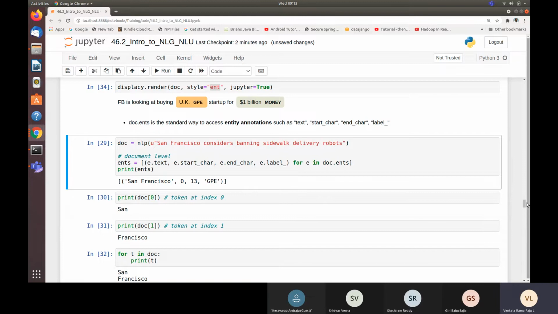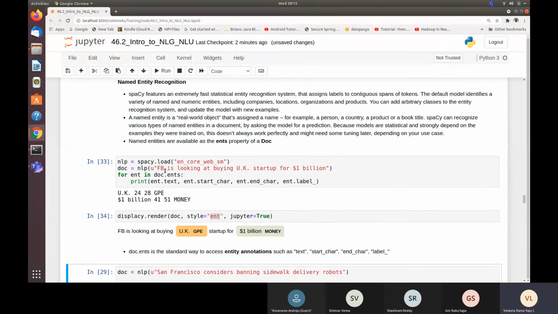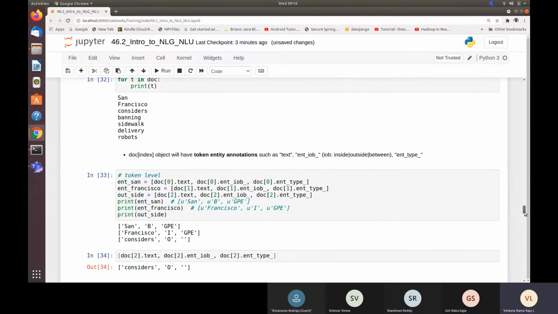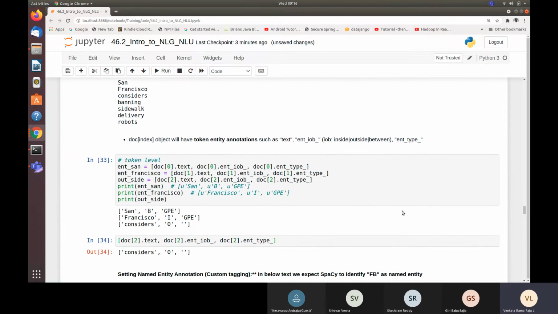So the problem we are facing now is FB is a custom word to specify Facebook. We should identify FB as a named entity. Can we do that? Yes, we can. We can do a custom model, where we can specify it.